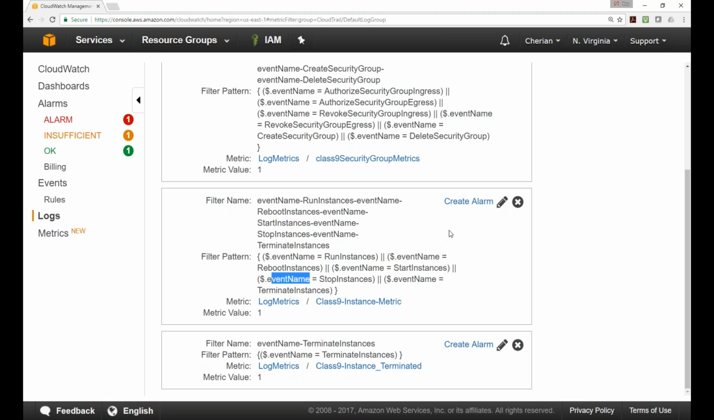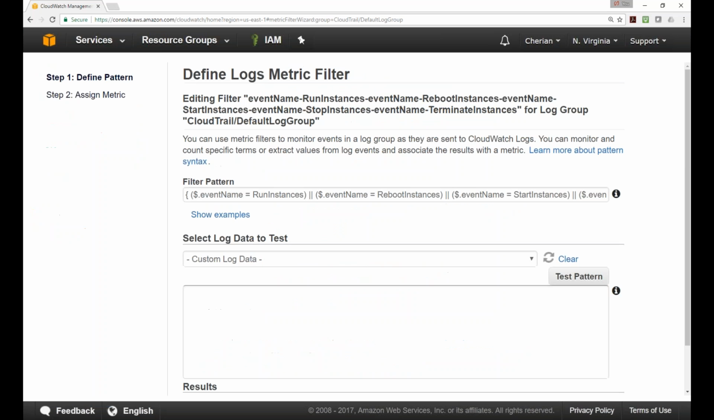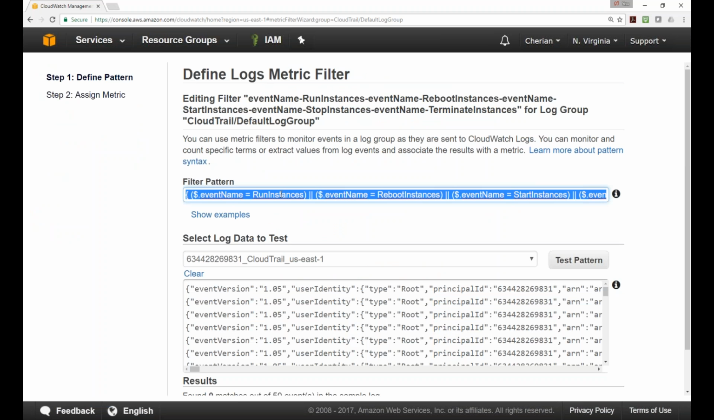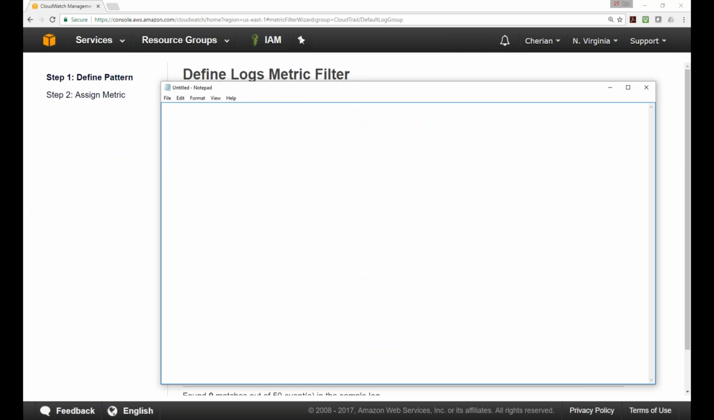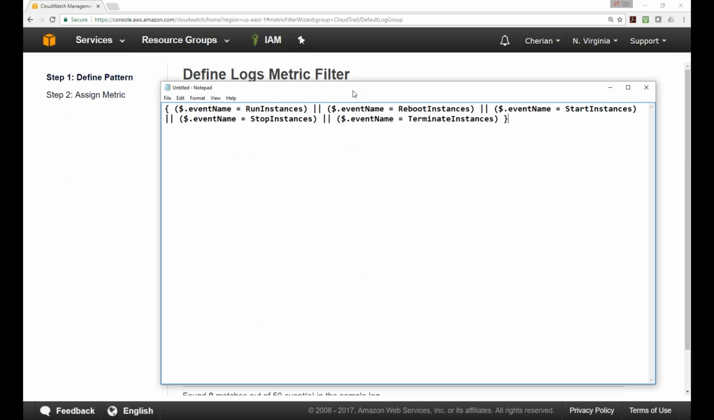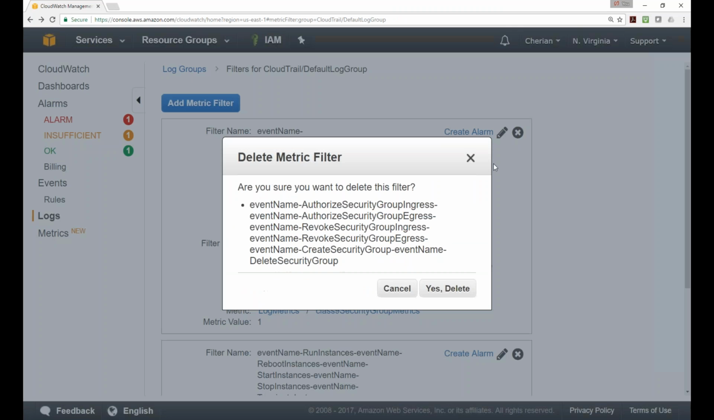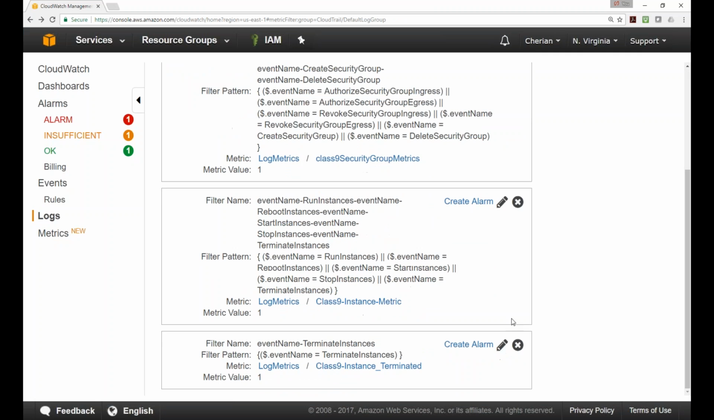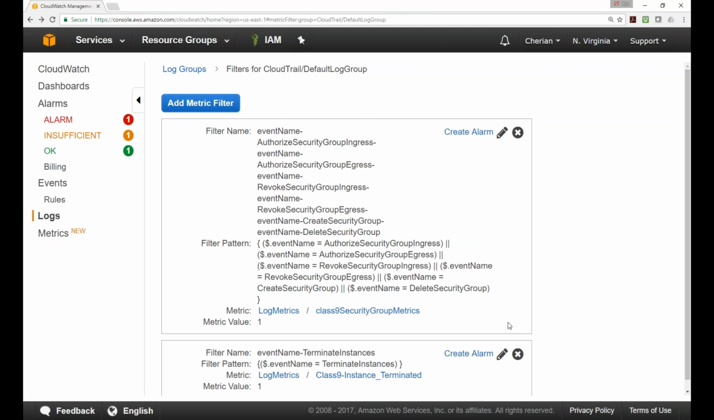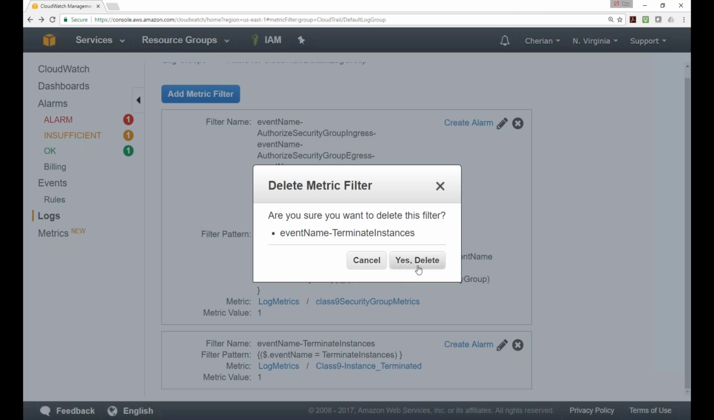So what I'm going to do now is create a filter and show you how that is going to work. Let's do this for start instance. I'm actually going to edit this. I'm going to select all, copy this, and put this in a notepad. So this is where I can configure it. Let me go back one minute. I'm going to delete this one. There is another one, terminate instance. I don't want that. I want to delete it.